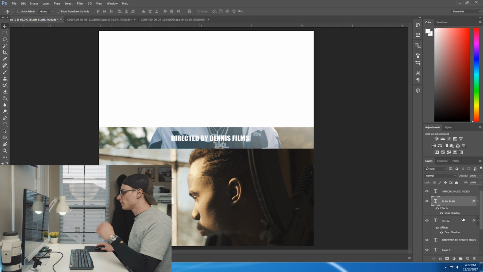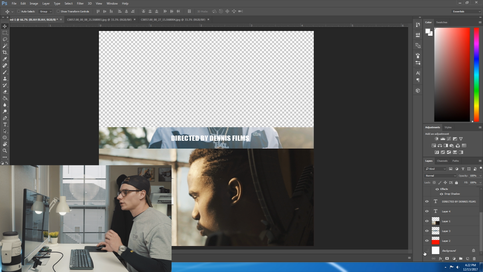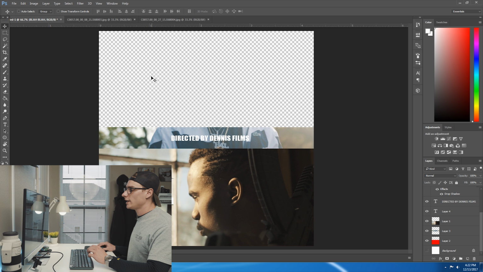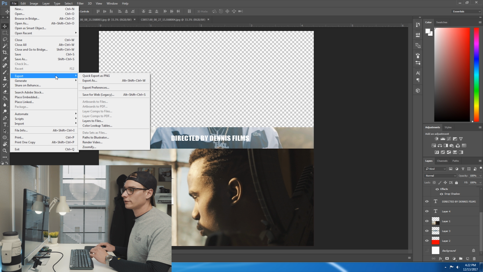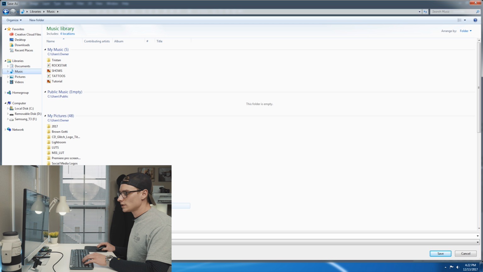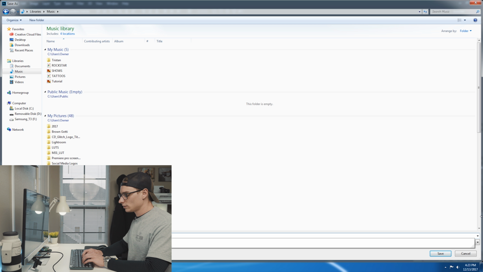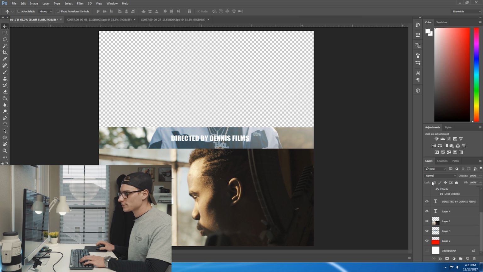And then after that, the most important part, scroll all the way down in your layers panel, and where this little eye is, you need to click it so it turns it off and makes this part right here transparent. So now we're gonna go to export under file, and then quick export as PNG. So I'm gonna type in a random folder. I'm gonna go to music and type in tutorial screen grab. I left my caps on.